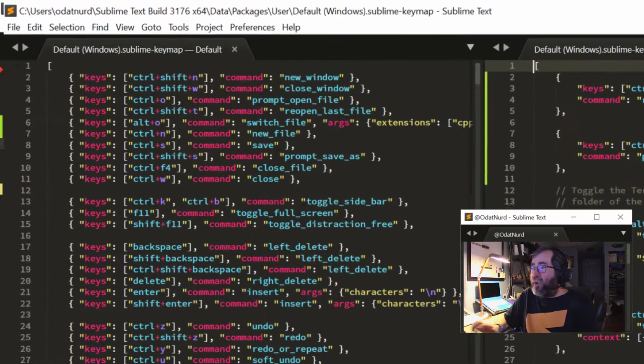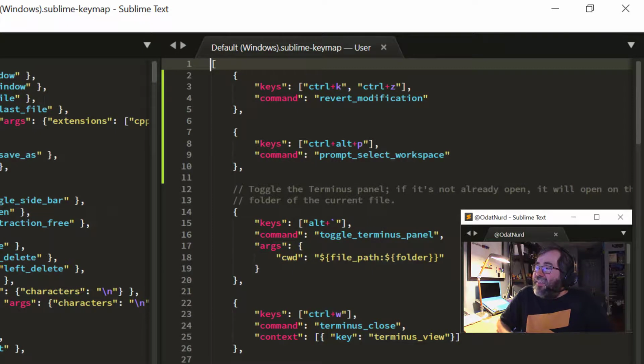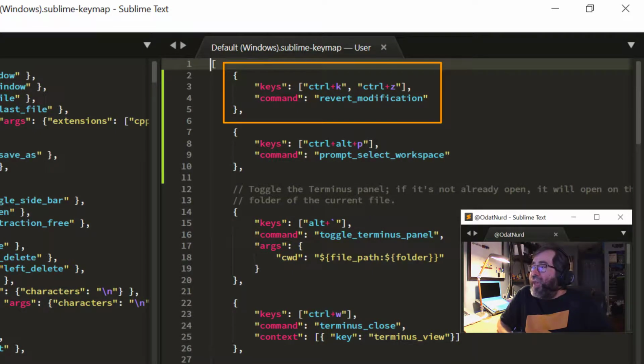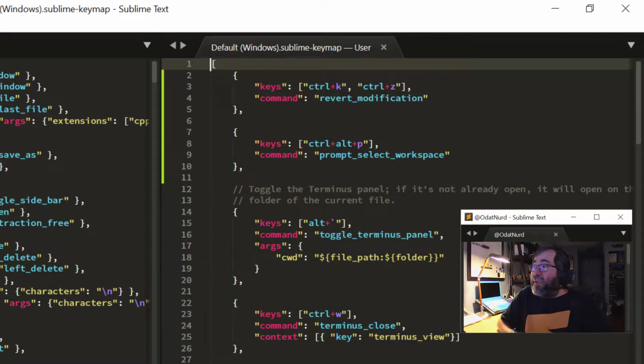And again, that opens a window I'm going to maximize. And this is the binding here, Control K, Control Z to revert modification, which I found in the left-hand pane and just copied over to the user settings over here on the right so that that key binding will take on its normal meaning. If you wanted to, you could map that to a different key.